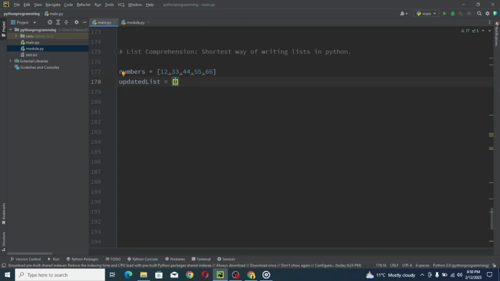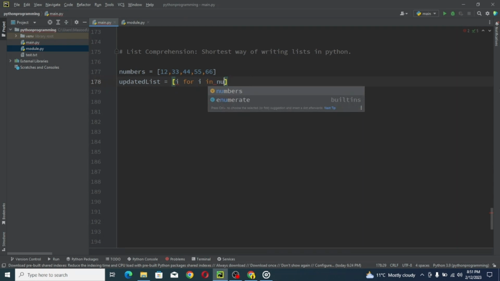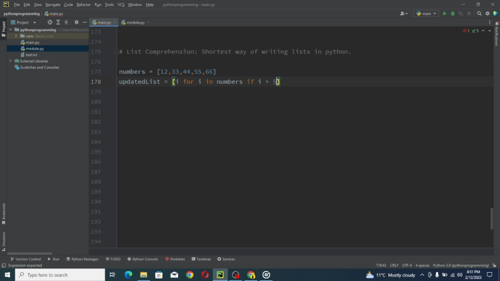First of all you need to write the name of a variable which will hold the data, and after that you can call a for loop, and finally you can write some conditions. So let's write i as the name of my variable, and let's iterate the list using for loop. I will write for i in numbers, and let's put the condition as if i is greater than 5. So we have written our code and let's now print our updated list and let's run our program.